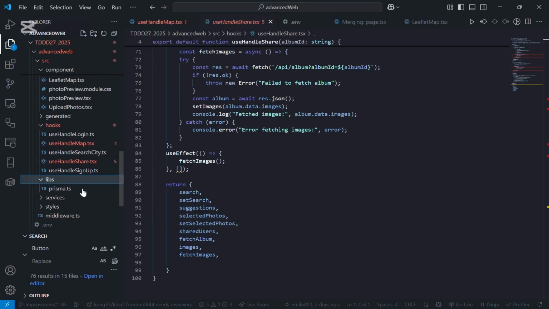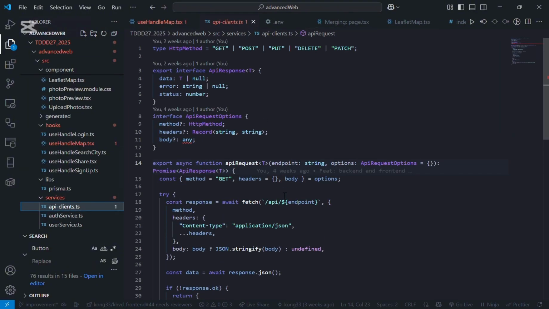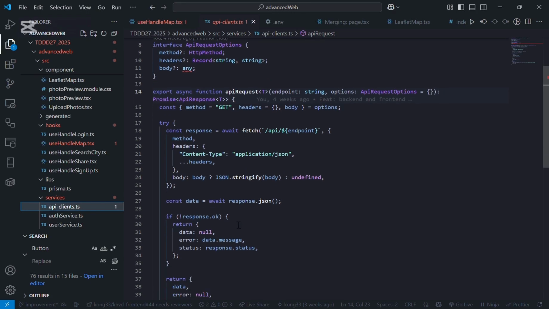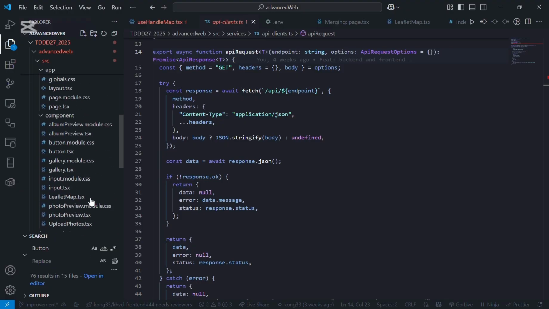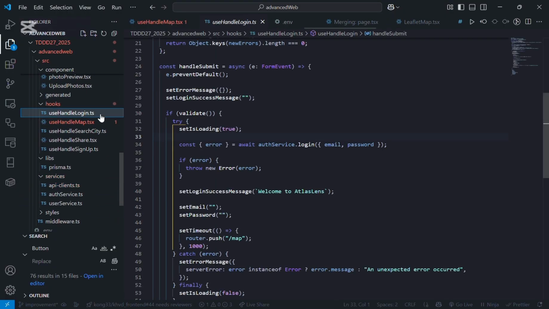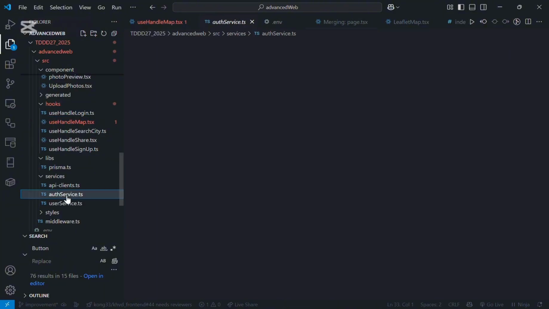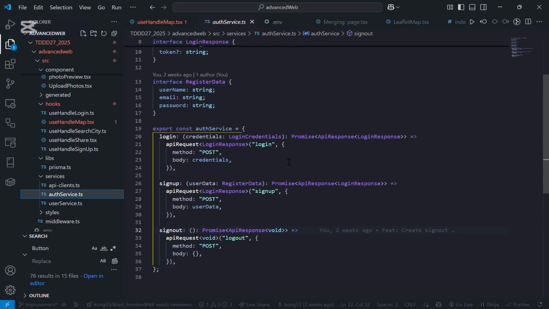This lib folder is for Prisma initialization, and we made API clients, so that if you want to post something or get something from clients, you can use this API client request. It's also for abstraction of code, so you don't have to put this long logic into the page. You just need to call the API request function, so that the code will be cleaner and easy to read. If you want to use the API clients, you can use the auth service or user service in here.